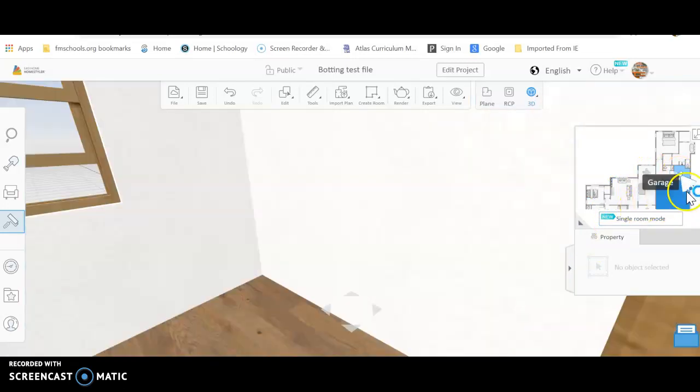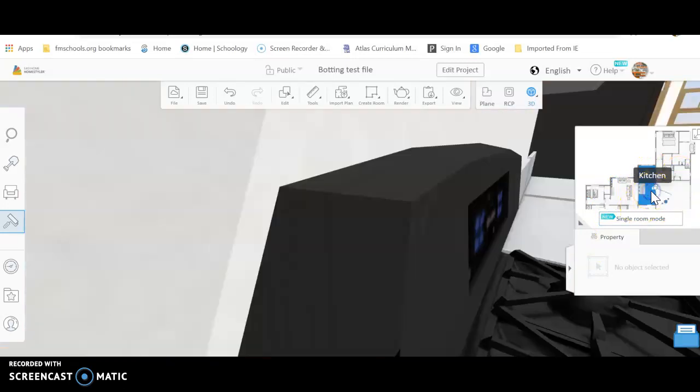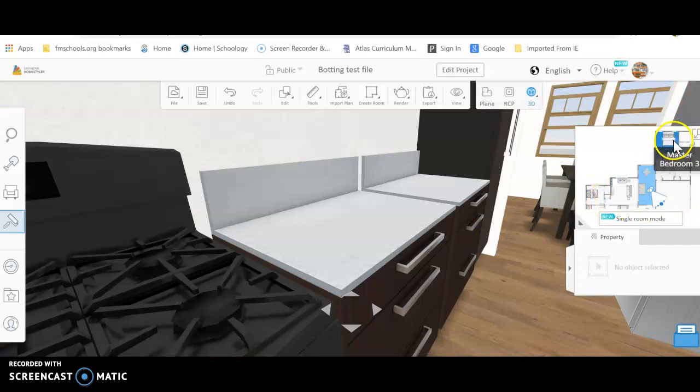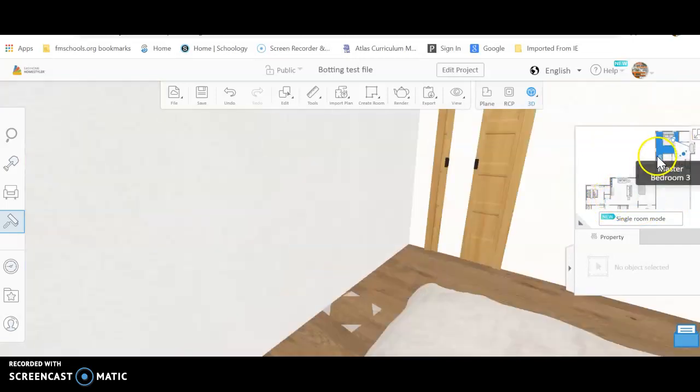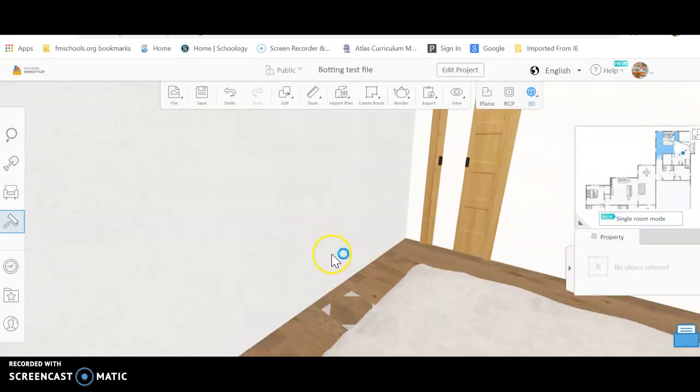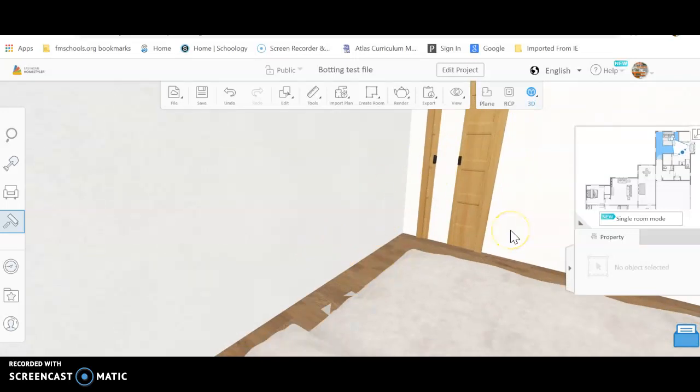Like if I wanted to pick this utility room here, you can jump from room to room by just clicking on the room over here. So you might find that helpful when you're doing the design, but you also might find it just kind of cool that you can see things that you created by looking at it in this way. So please give this a try, and I will see you later.